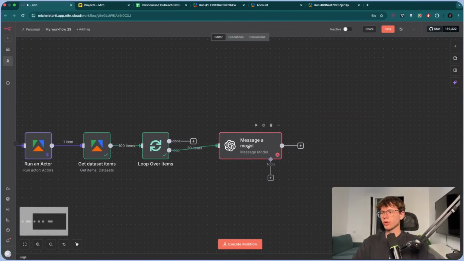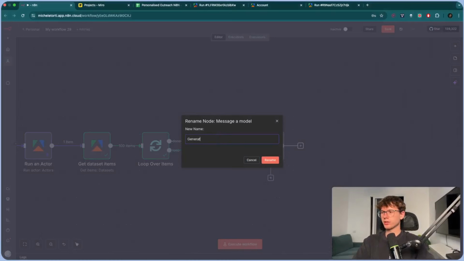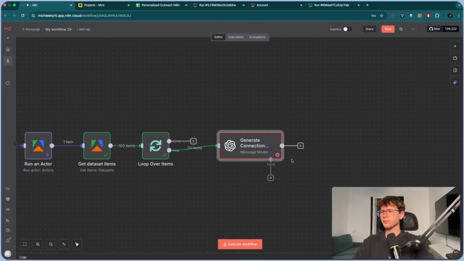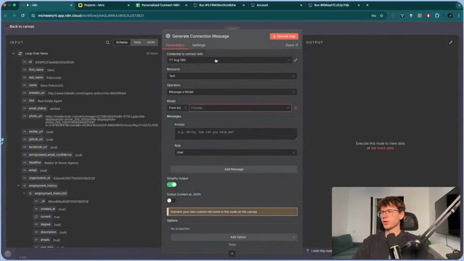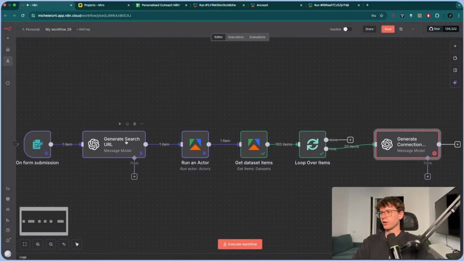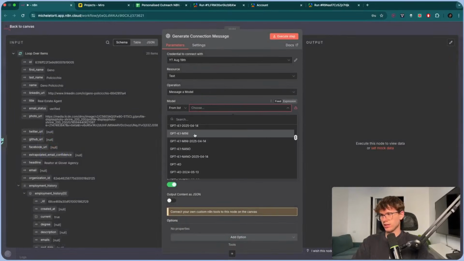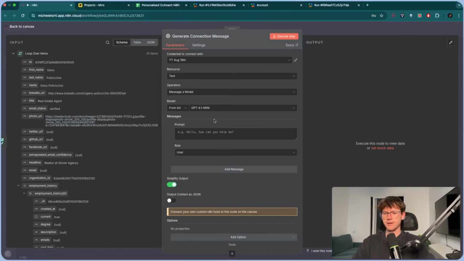So now we want to be able to generate the connection message. If I go in here, again, you already connected your OpenAI on this step, so you can use the same exact connection. Let's just use GPT-4.1. Yeah, you can use this 4.1 mini, I think it's good.